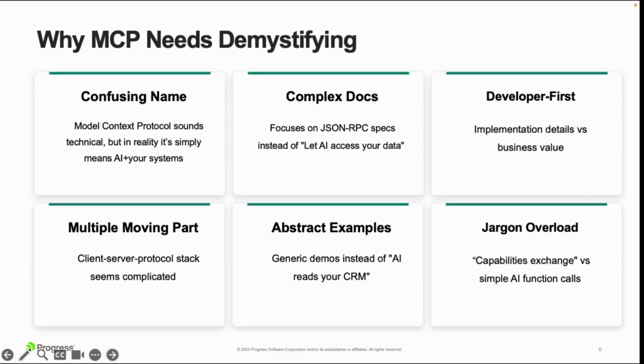Number 3, developer first. So implementation details versus business value is not completely given by Anthropic themselves, but rather the people who have implemented their MCP servers, they try to produce that data on what kind of business value they give by providing MCP servers.